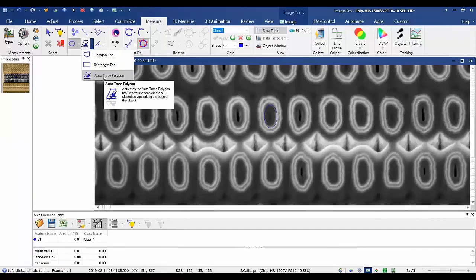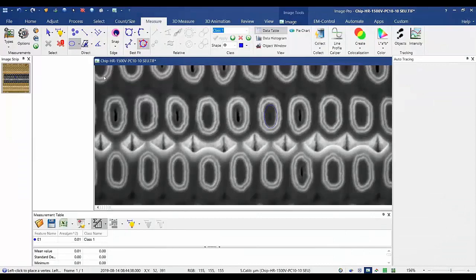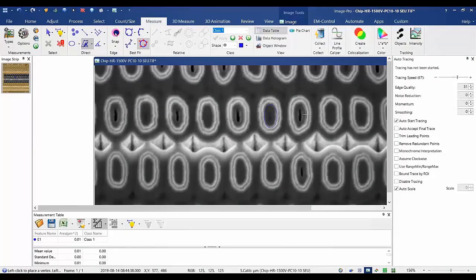But one of my favorite tools is the Auto Trace polygon. Very, very flexible tool. You'll see the menu for different properties pop up on the right side. But you simply click once, you click twice, and it'll automatically gravitate towards that contrast edge. Now I'll do the outside. Click once, click twice, and then it'll auto trace. And this will give us a much more granular measurement that we can go by.